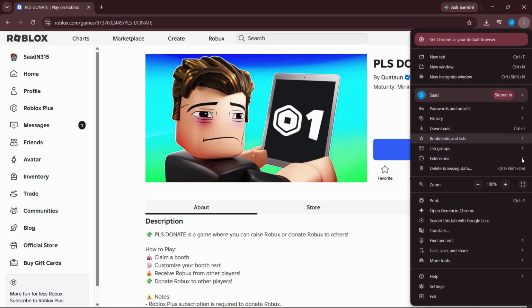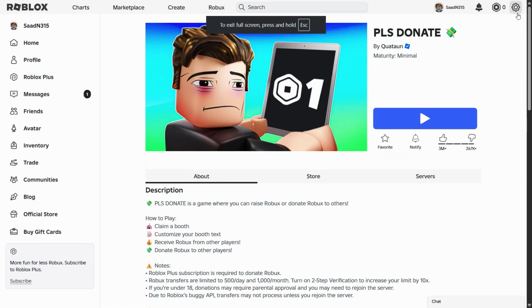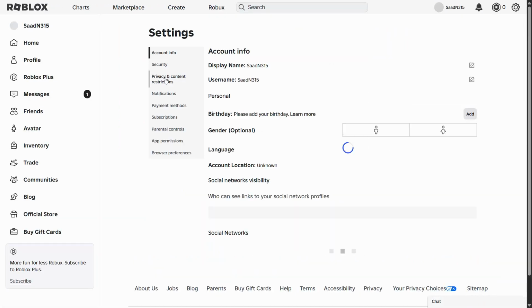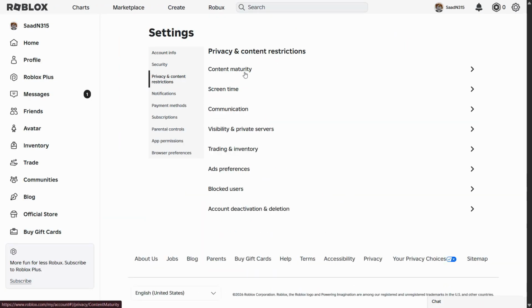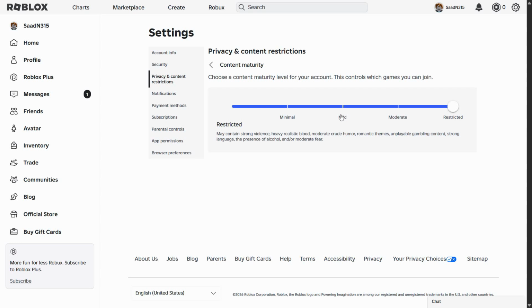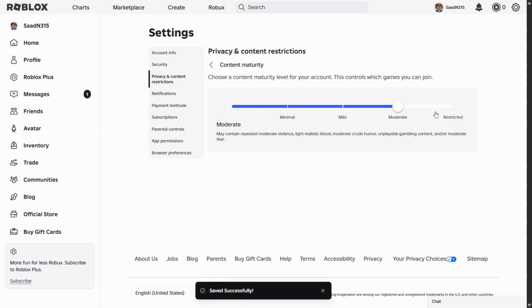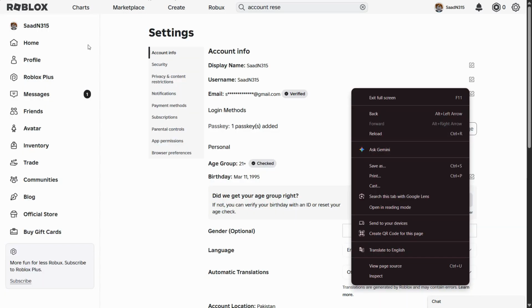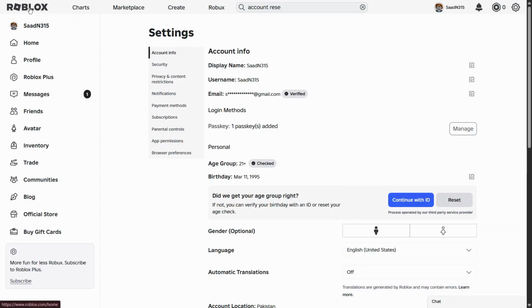If you're still getting the error, what you can do is just click on this settings gear icon on the Roblox browser, and you click on the settings, click on privacy and security, and just make sure that your content maturity is set to either moderate or restricted. So that will solve the problem. Just try changing it to different places and hopefully you should be able to get rid of this error. So if that resolves the error, that is great.